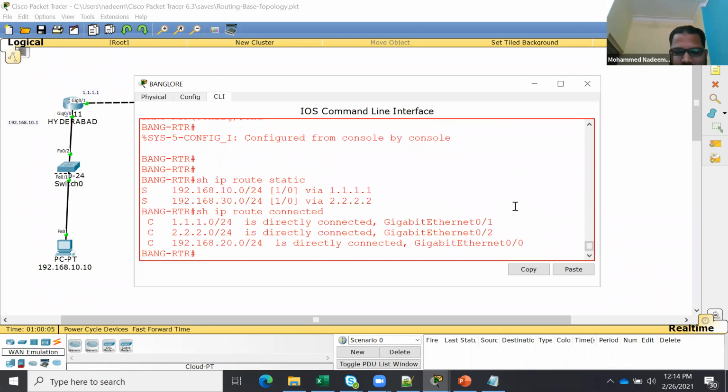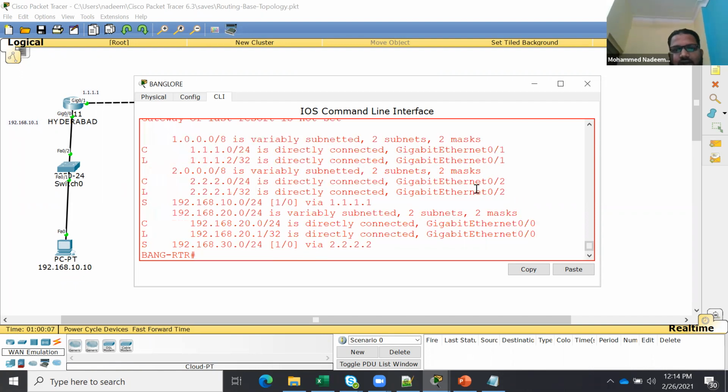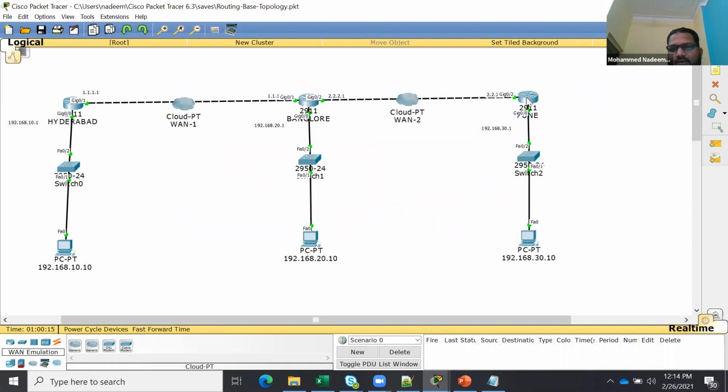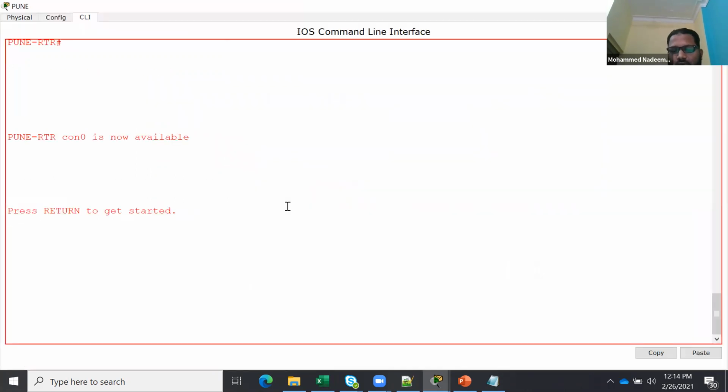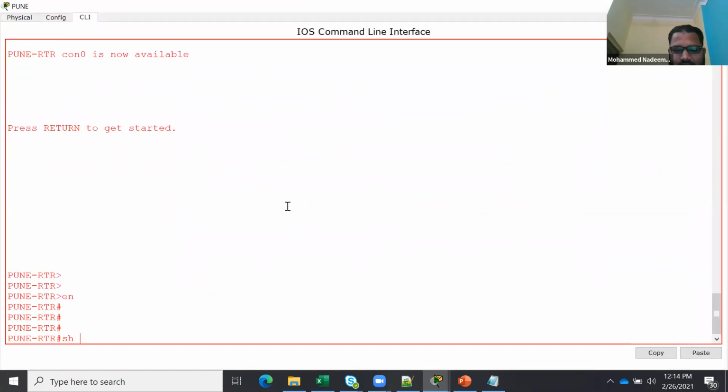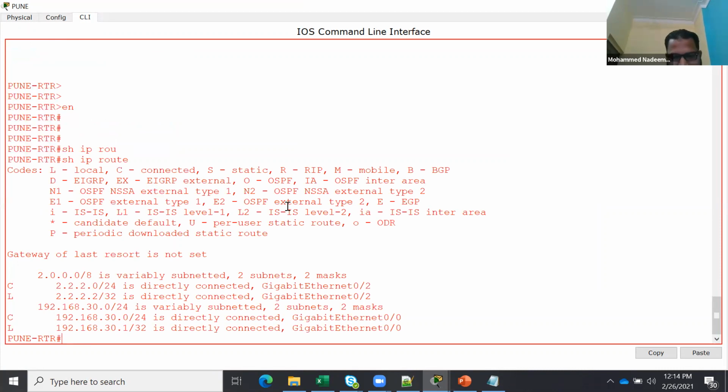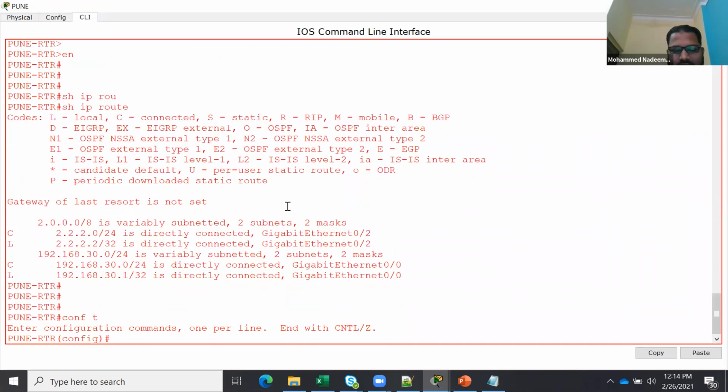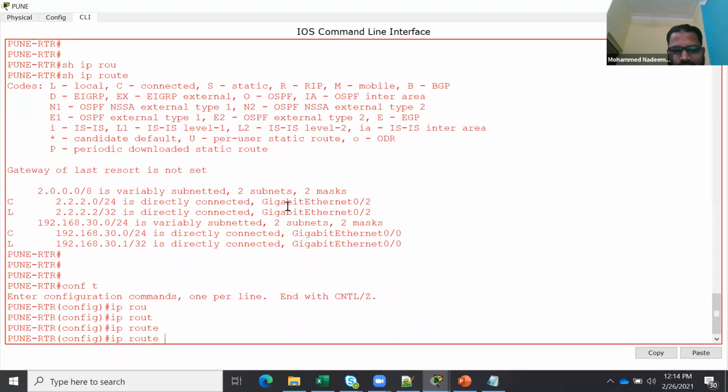If you see the global table, show IP route, you will have all the routes, connected and static. Done. And what is left in Pune? The Pune router doesn't know anything, right? IP route. See, it has nothing. So I need to add the routes here. First, I'm going to add 192.168.10.0, the Hyderabad LAN, 255.255.255.0. Then what will the next hop be?